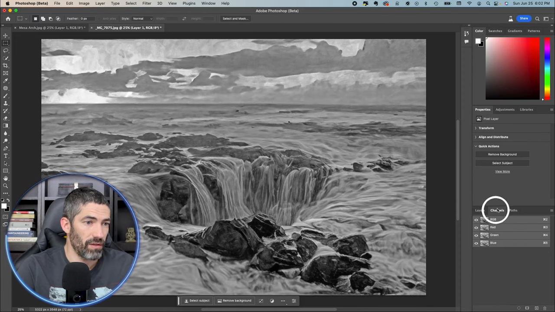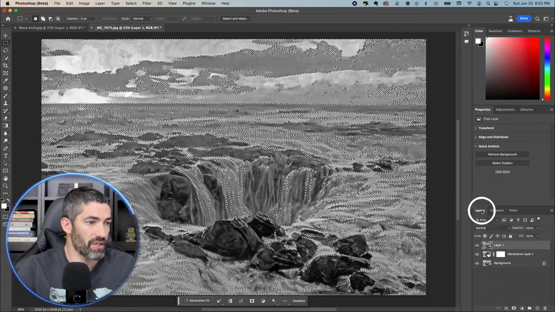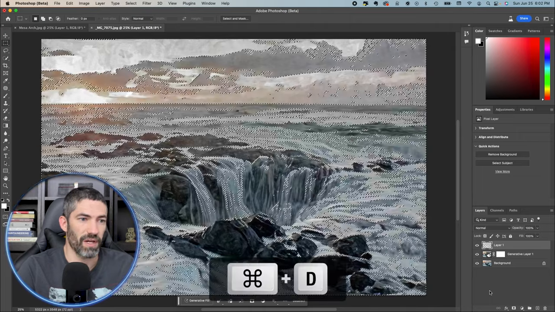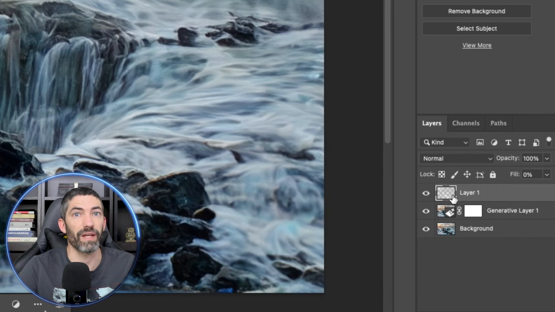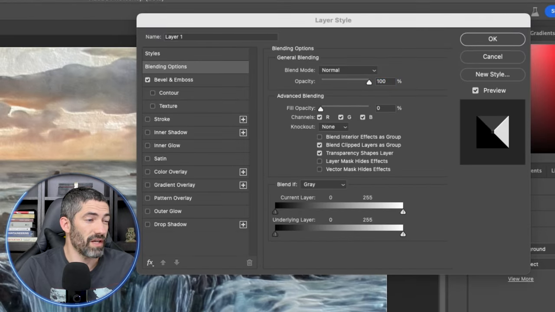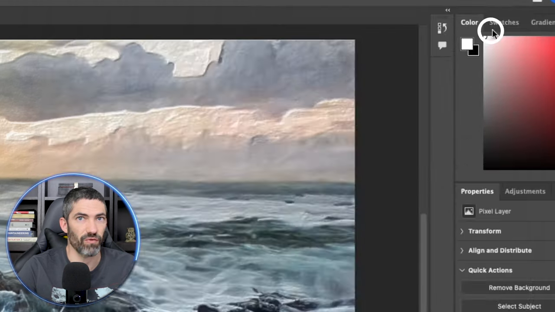Then open the Channels panel and Command click the RGB panel to select all the tones. Then back to the Layers panel and invert the selection with Command Shift I, then press Delete, then deselect with Command D. Then reduce the fill to 0, which makes it so we can't see this layer, but we can see all the effects we apply to it. Then double click the layer to open the Layer Style window, select Bevel and Emboss, then you can pause and copy these settings. That adds some really great texture.